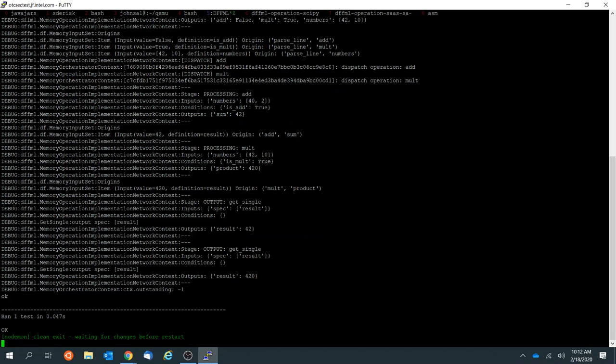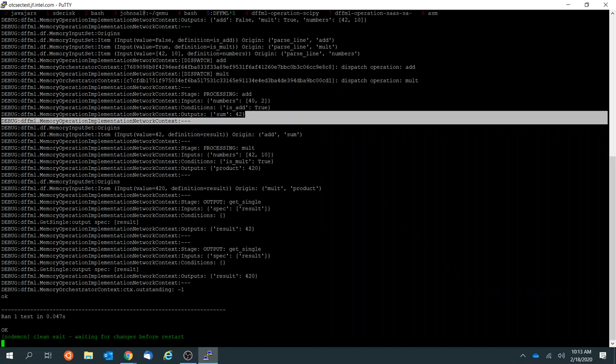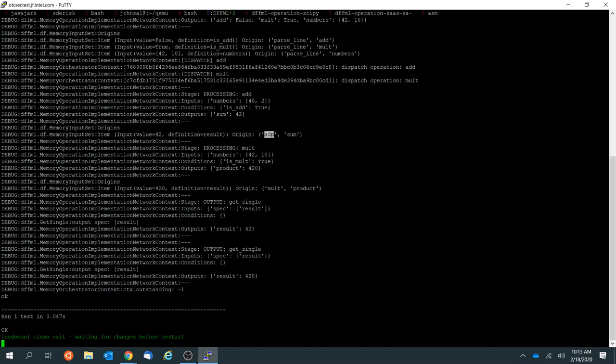I had something else, but I forgot what it is. I'm pretty sure I'll run into it again. I'll just ask it around. Okay, cool. But yeah, basically, this is the add operation, and the value of 42 is from the sum property of the resulting output dict, right? So we say the origin is the add operation, and then it's sum, from add.